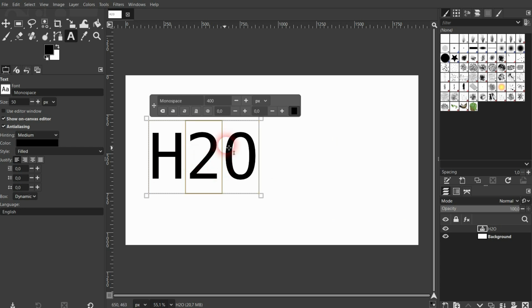But for example, you want to change that for superscript and subscript. Here, for example, H to O, you can simply drag the number 2 a little bit down using this function. And these are the baseline and kerning options in Gimp.